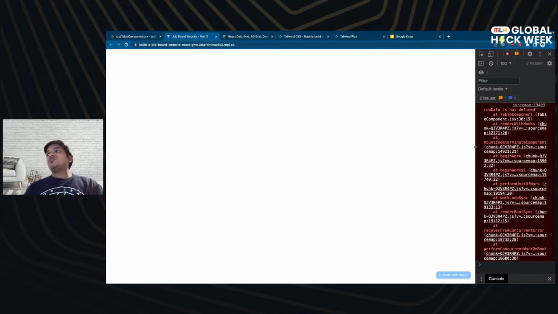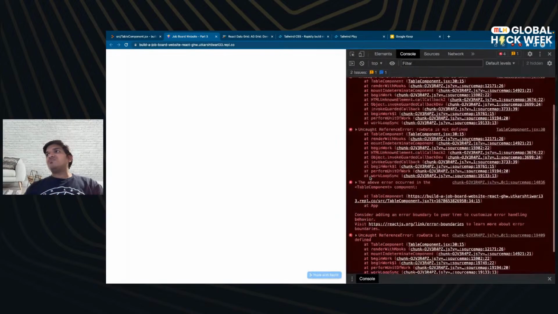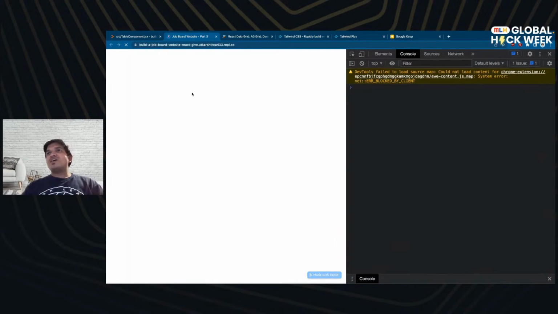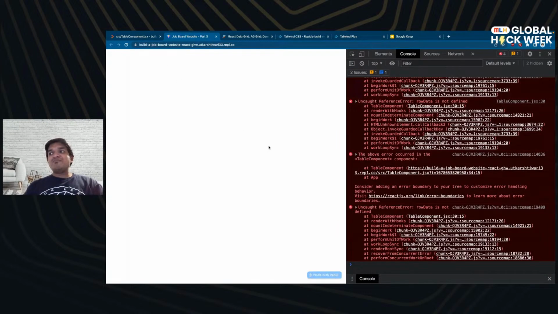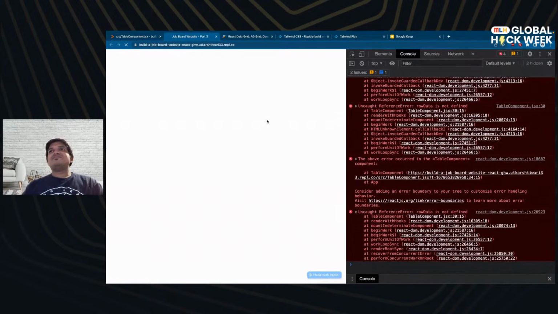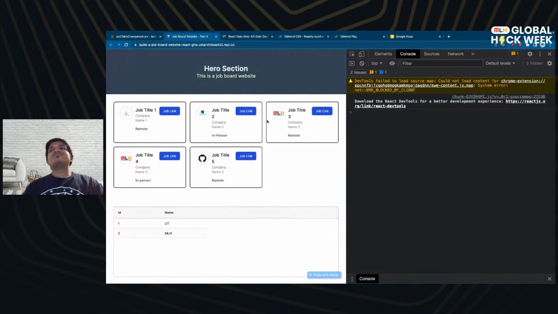Okay, row data is not defined, something is breaking at the table component of render with hooks. Now this is very important. Even though I am experimenting with you, I understand what the issue is. And can you figure out what the issue is? Yep, the console logs.